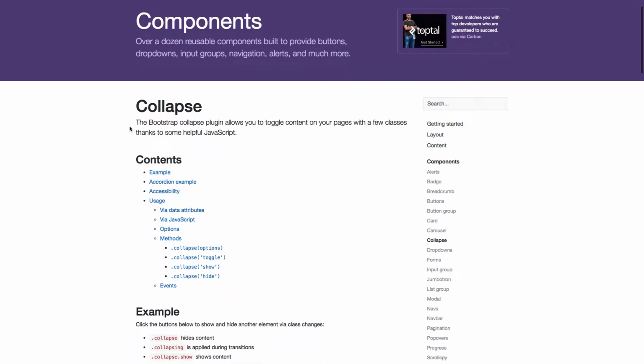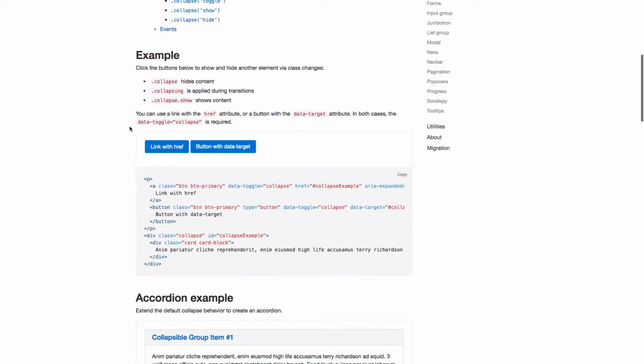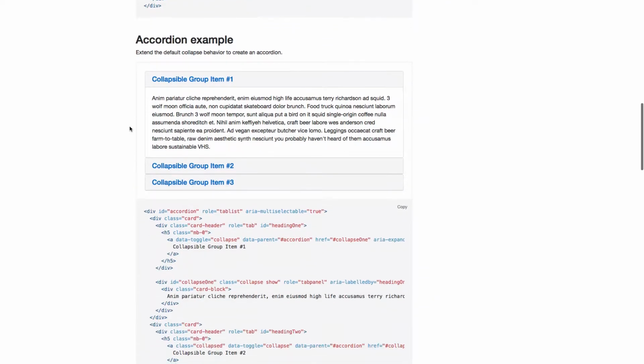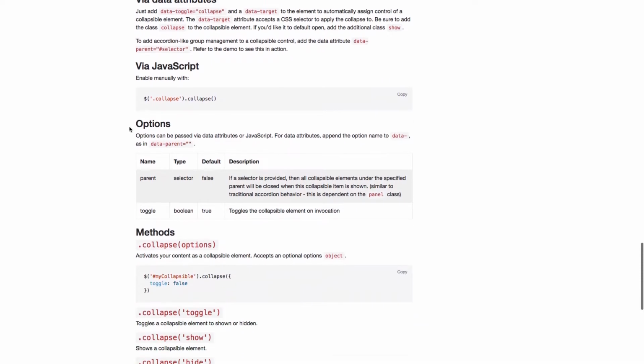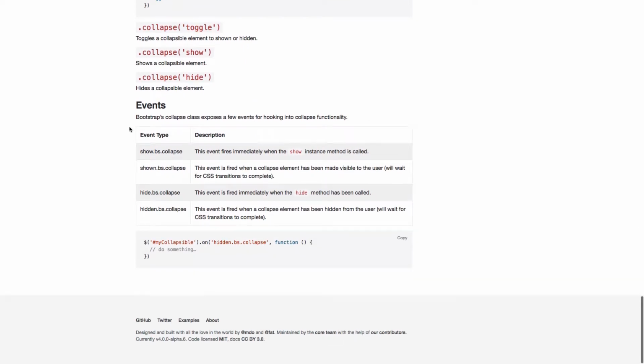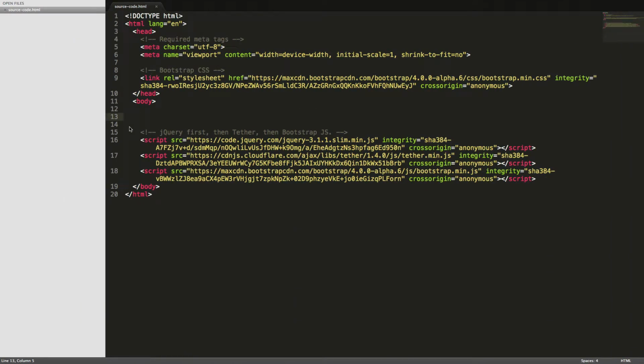In this lecture, we'll learn about the collapse component. The collapse component is used to toggle content on the page. A collapse component consists of two parts, the link or button that triggers the content and the collapsible content itself. First, let's create a collapse component with the link as a trigger.